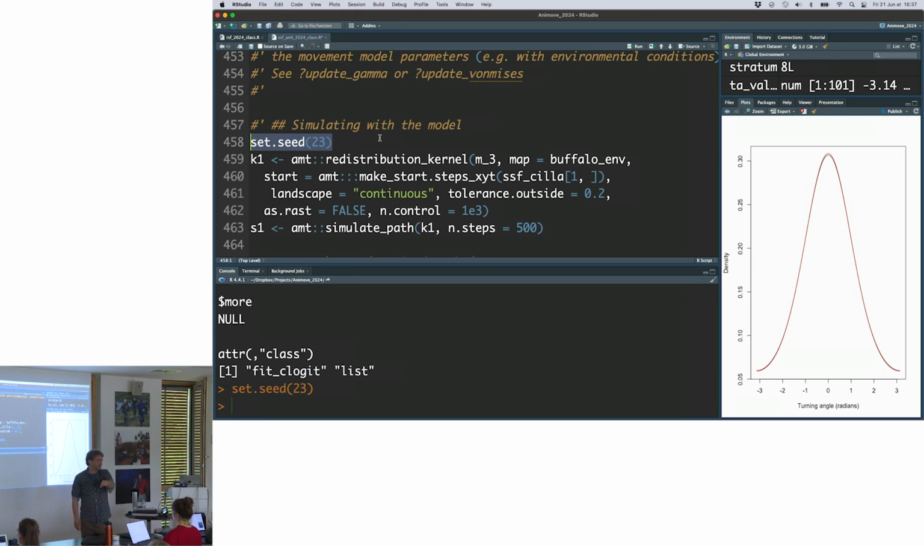In theory, it shouldn't matter at all which number you pick. Once you start picking the right seed to get the pattern you want, then something is off. But for it to be reproducible, you need to set a seed. And I don't know why I used 23. It could be whatever.